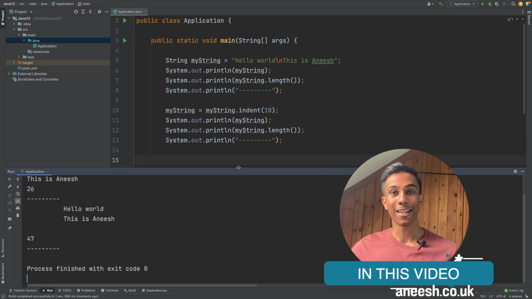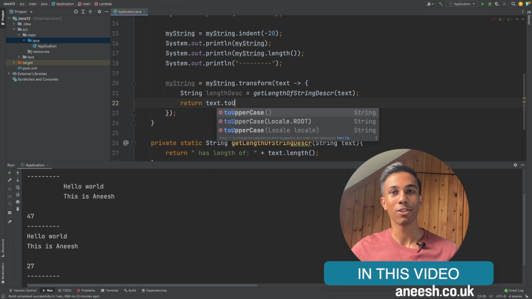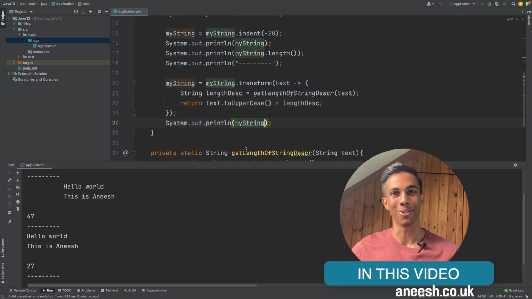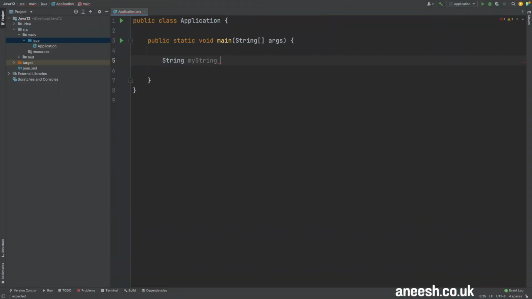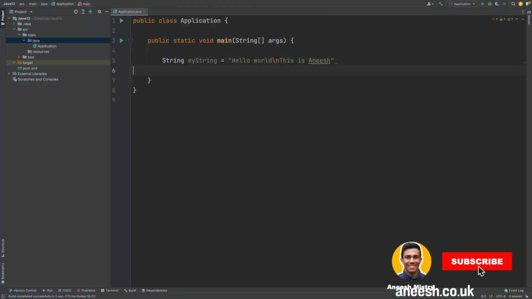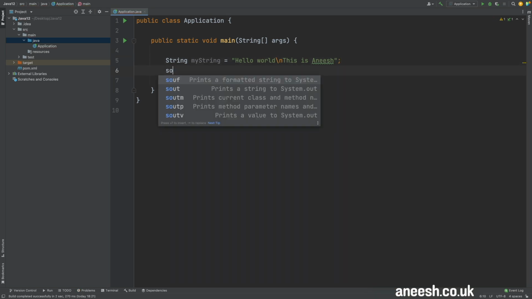This video is going to take a look at two new methods, which are indent and transform, that have been introduced to the string class with Java 12. I'm going to begin by defining a string on 2 lines. The \n will add a line break to our string and I will print it out.